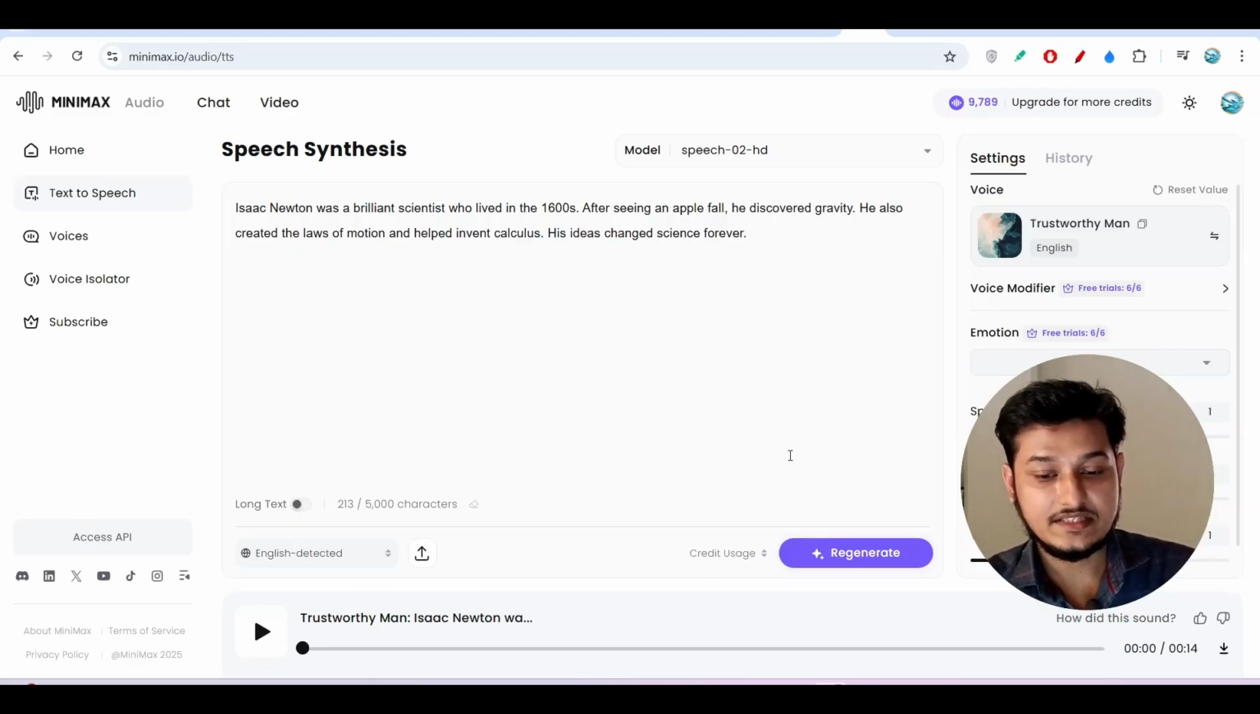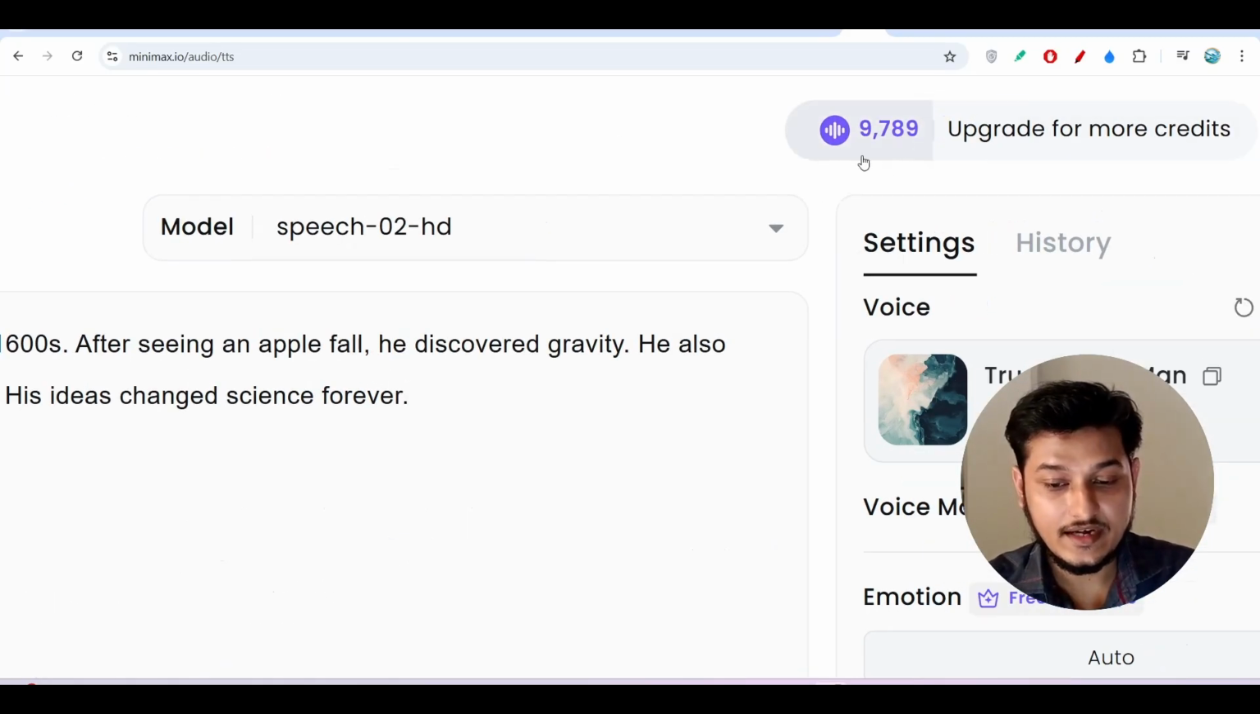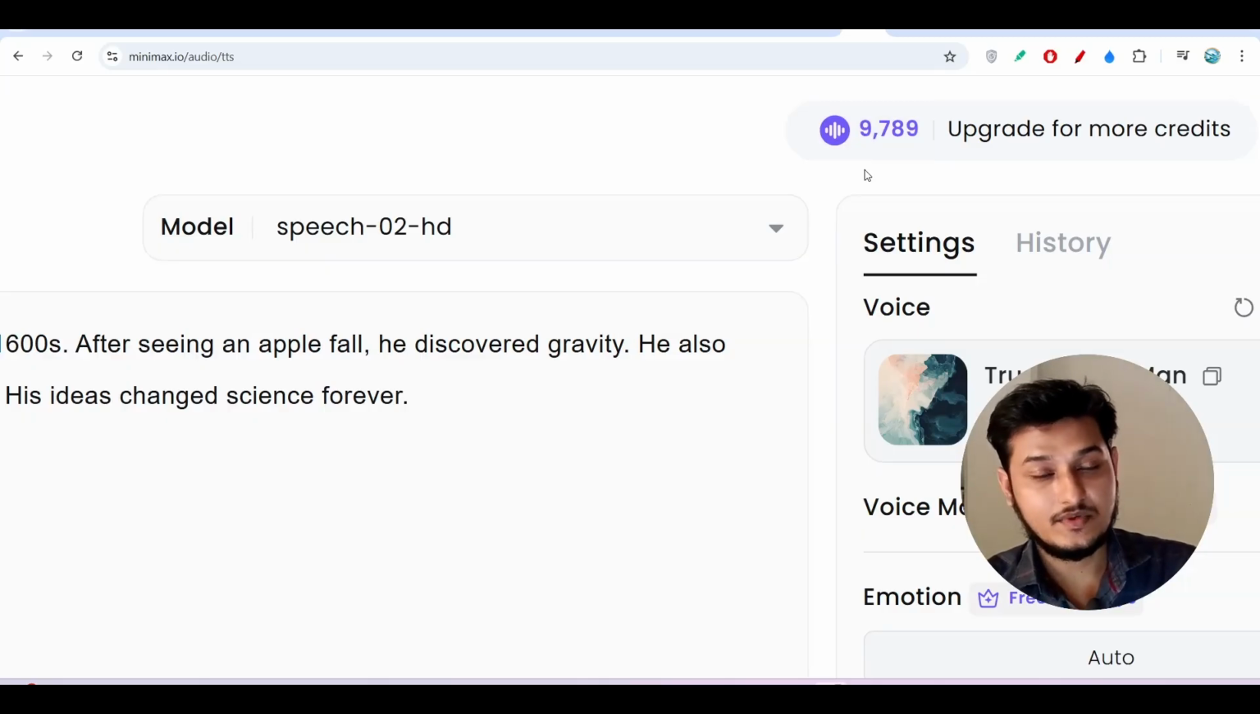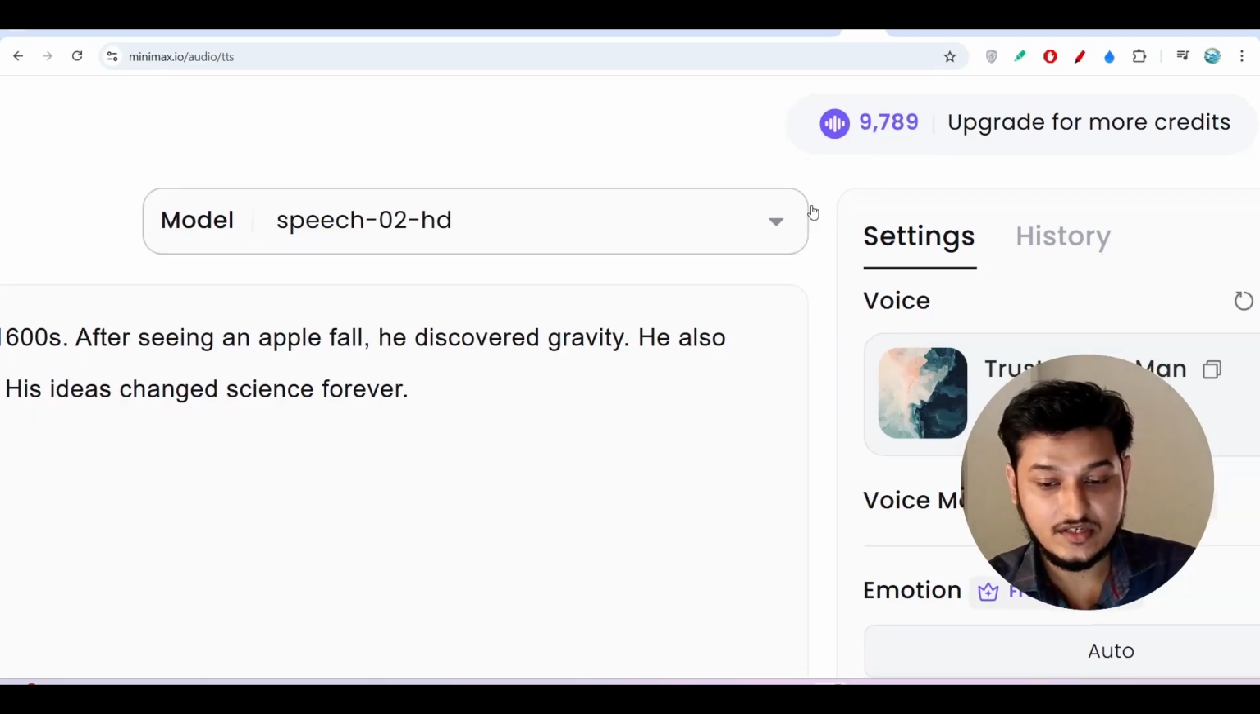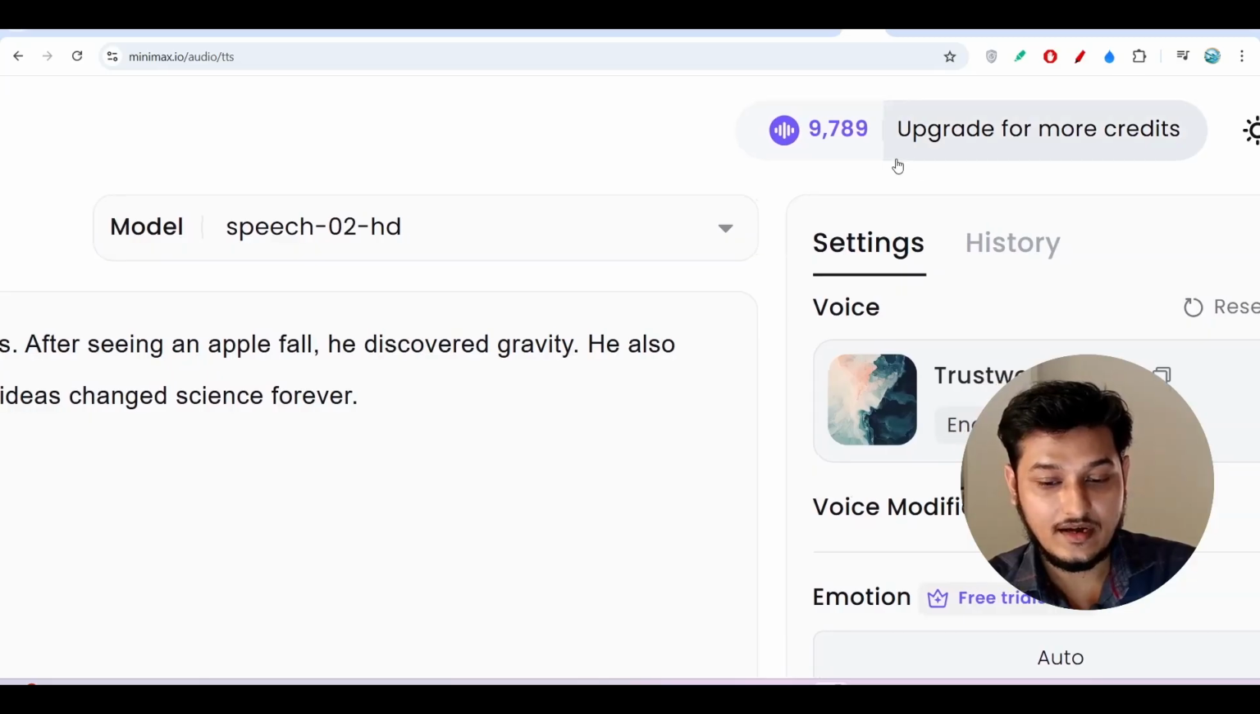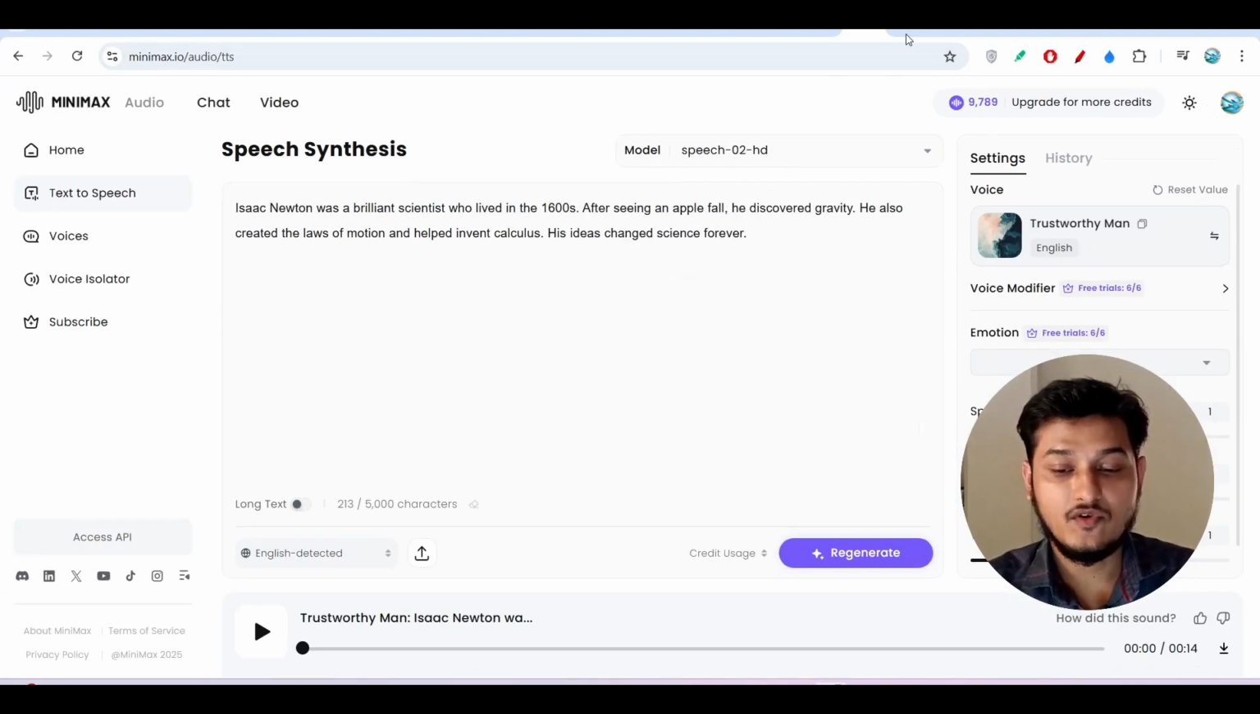So isn't it amazing? It is very good guys, and here you see that it costs only 300 credits. So first it was a total of 10,000 credits after the login. Now after this generation it cost around, I think, 220 credits, right? Yes, 220 credits.